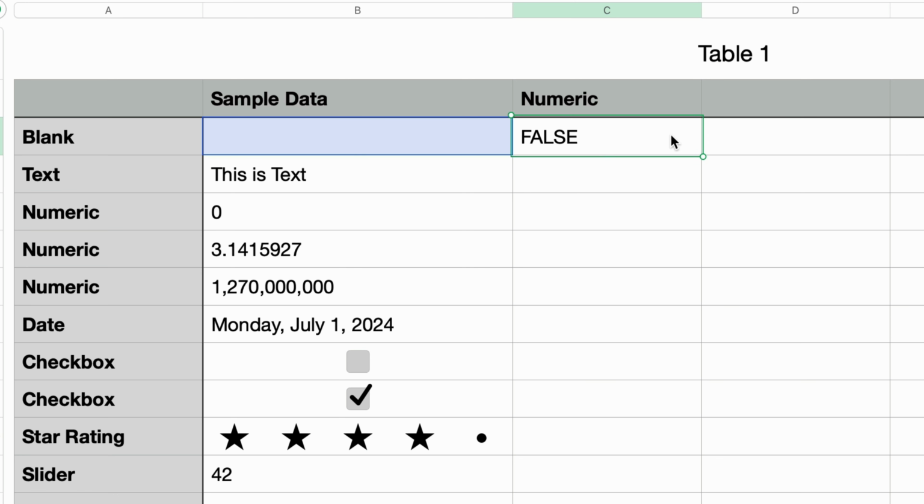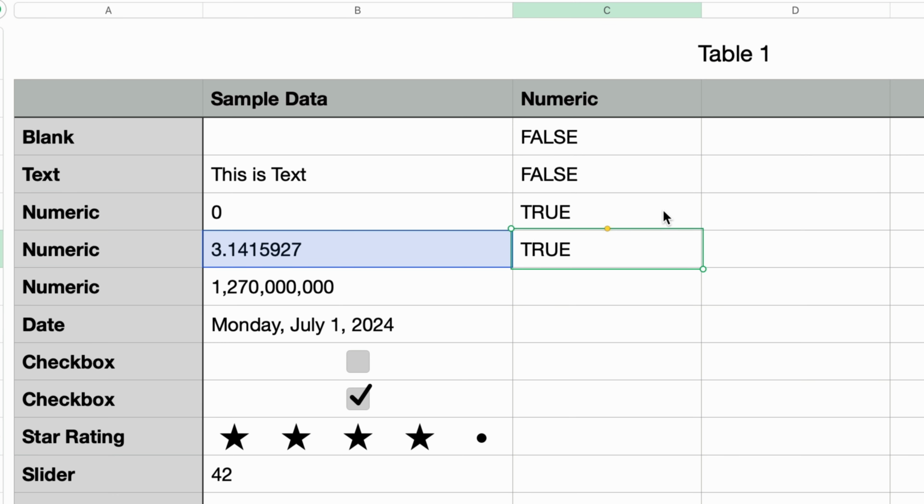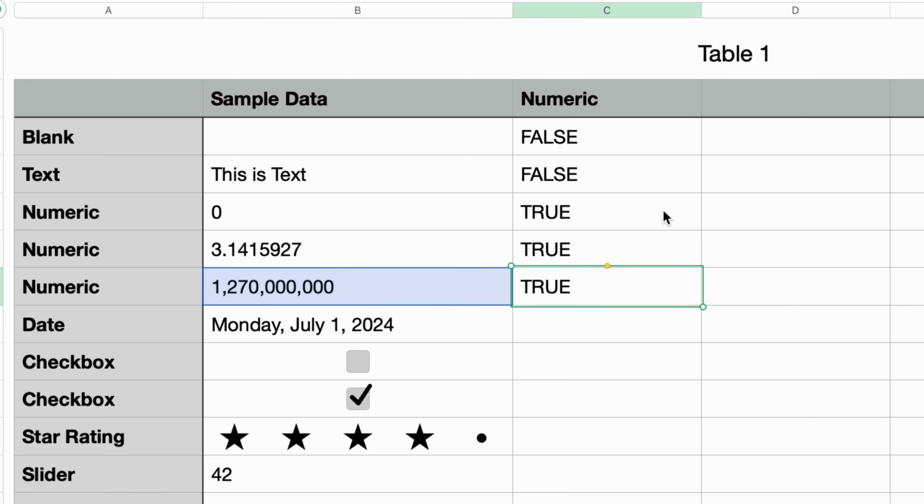I'm now going to copy this formula and paste it into the cells below one at a time. The next row should also return false since this text is clearly not a number. And it does. Moving on, we should get our first true value for 0, and we did. And again for the value of pi. And one more time for the value of 1,270,000,000. And that number should have significance to any Back to the Future fans.